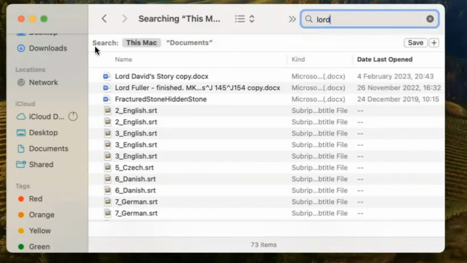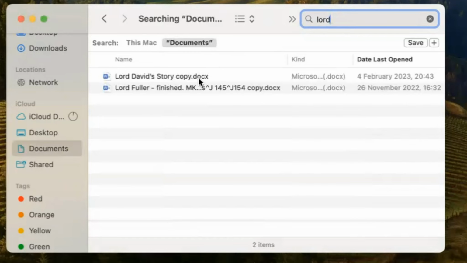Don't forget to also check where it says search. The default is always this Mac, so that's your entire computer as it says. If you want to be specific and narrow it down, which is what I do recommend, make sure that you select the second option to just search within there.